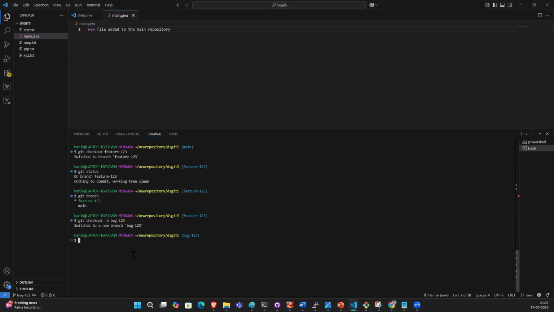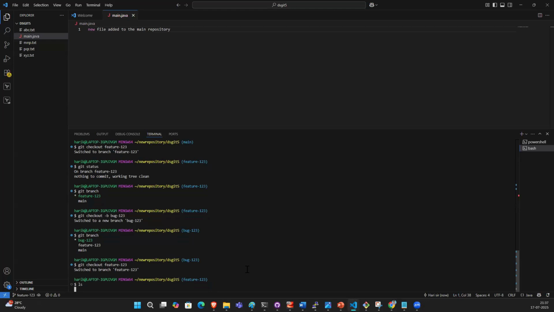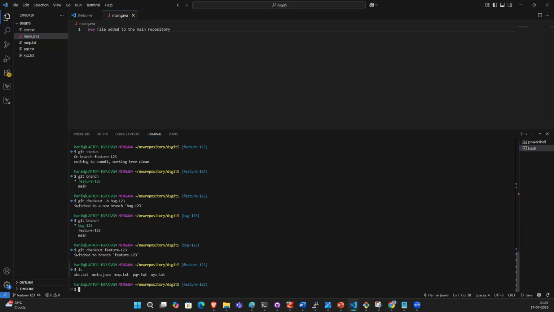So now I switch directly to that branch. To create the branch and switch, you can use git switch. Now again I go back: git checkout feature 1 2 3. Now which branch am I in, guys? Feature 1 2 3 branch. ls: abc, main, mnp, pqr, xyz.